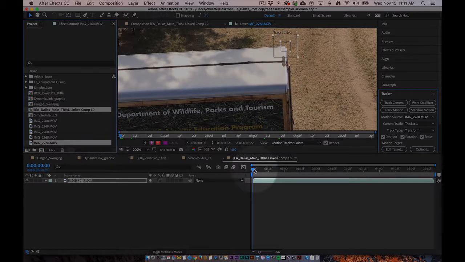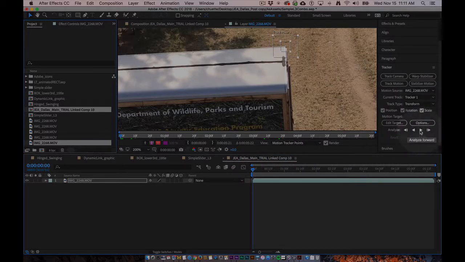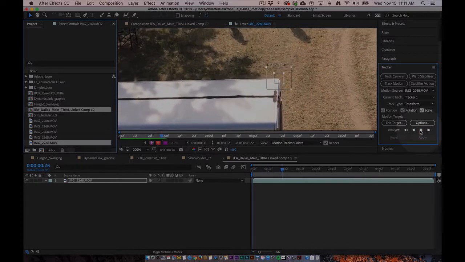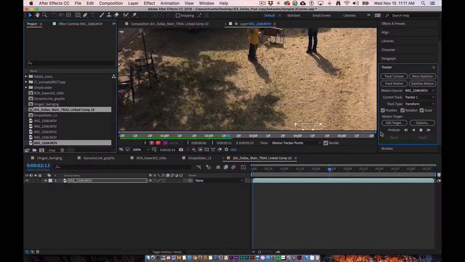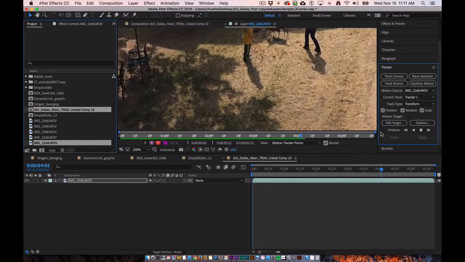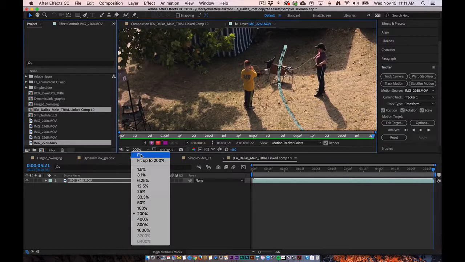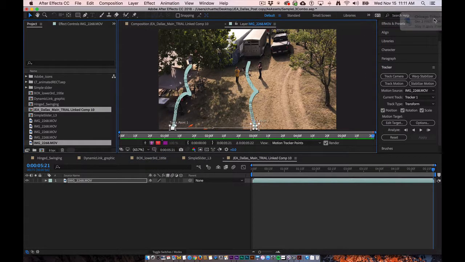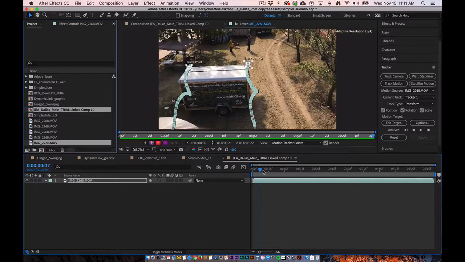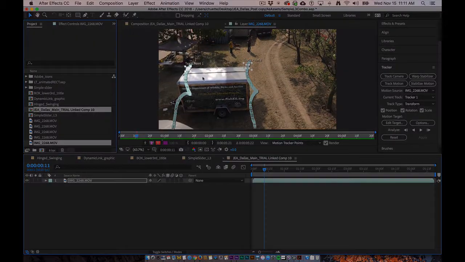Once that's all good, you can see my playhead is at the start, and I'm going to select Analyze Forward, and you will see that it's going to get to work and kind of do its thing. And there we go. If I zoom this out to fit, you can see there are my track points. Okay. There are all of my track points laying there in my layer window like lovely rivers of keyframes.